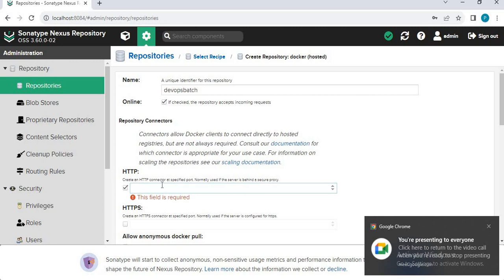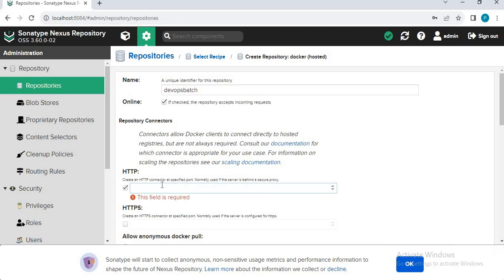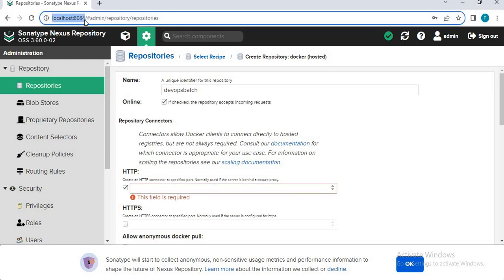Okay, and this connector we have to check in. We had not done this previously when we set up a Nexus inside the container and were trying to push a Docker image to our Nexus repository, and then it was giving us the error 404. To get rid of that error, we need to set up an HTTP connector. We need to set up a different port. Basically the port 8084 is the port of our repository manager.